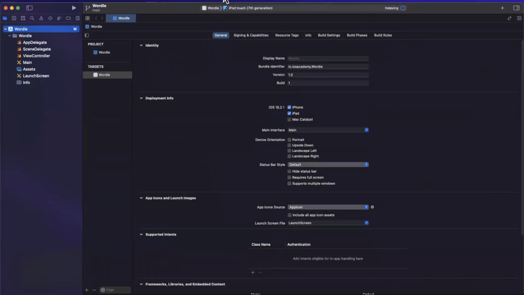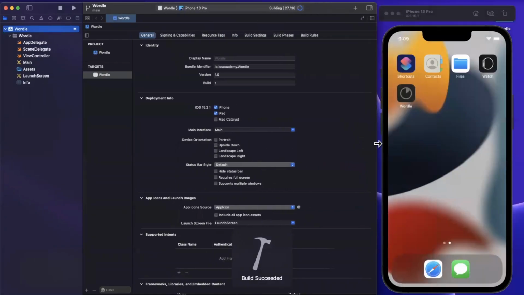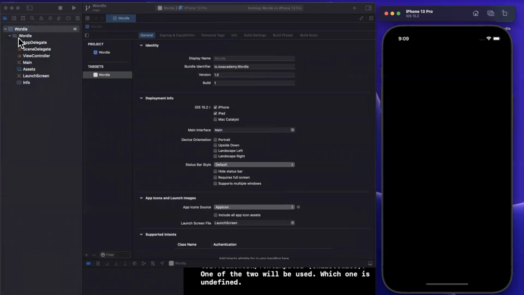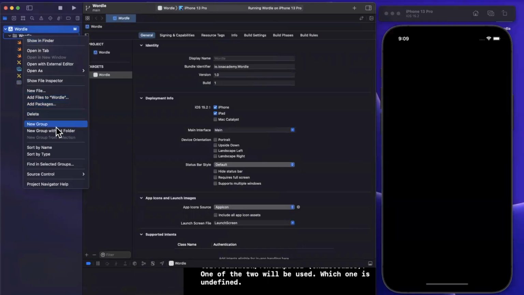So first and foremost, let's pick a simulator since we're going to want to visualize what we're building iteratively as we add stuff. So I'll go ahead and pop up a simulator right there, and we'll see our empty application. So the Wordle application, in a nutshell, the main mechanics are fairly straightforward, and we're going to essentially have four files. So I'm going to create two folders on the left-hand side here.